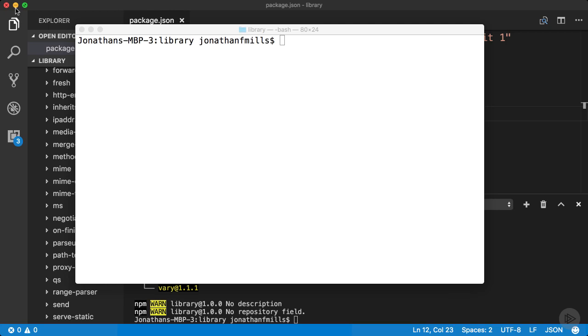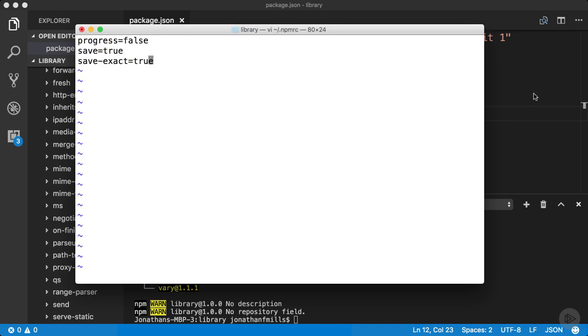Okay, so from here, I'm going to do vi tilde slash .npmrc, just so you can see it. Okay, so I've got three settings set up here. Progress equals false, save equals true, and save exact equals true. And the two that I want you to care about are save equals true and save exact equals true. If this is set to false, you're going to get a caret. And remember, I didn't get a caret. And save equals true. Let me show you what this does.